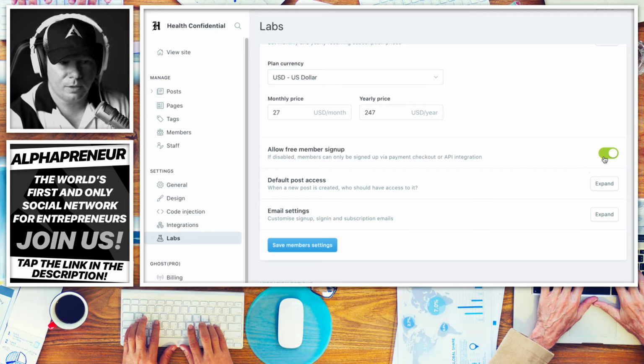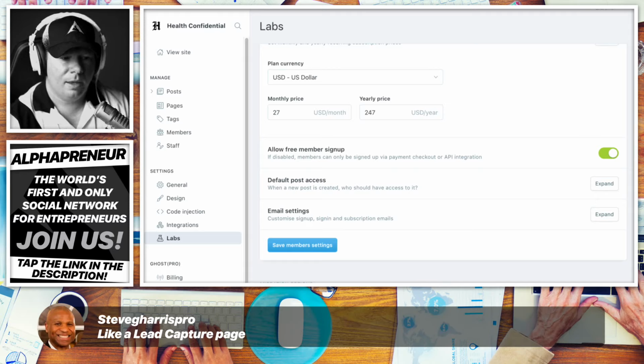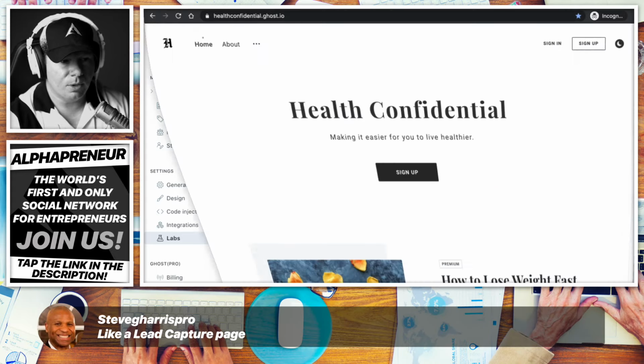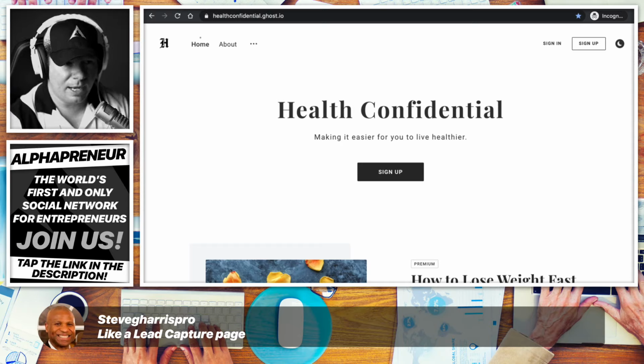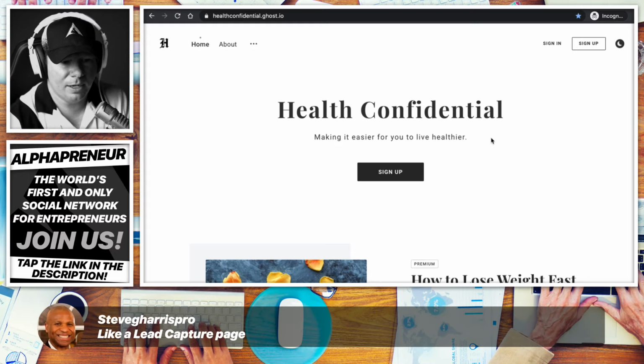And in Ghost, yes, I want to allow free member sign up. So that is going to allow the ability to collect an email address. You don't worry about, Steve in the chat says, a lead capture page. Yes. And here, let me show you this as I go through this. I'm going to bounce back and forth from inside my dashboard to live on the site so you can see what this looks like. This is healthconfidential.ghost.io because again, I haven't switched over to the custom domain yet. I'm in an incognito page so you can see what this looks like.